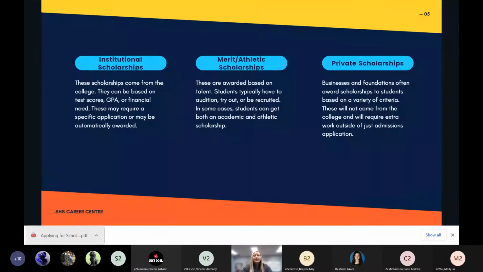So there are a couple of different types of scholarships. There's institutional scholarships. These come from the college, right? So this is where the college or university gives you a scholarship. These can be based off of test scores, your GPA, or sometimes even financial need. Some colleges will have what's called an automatic award. So that means all you have to do is apply to the college and you automatically get awarded a certain amount of scholarship money based off of your GPA and your test score. So typically, the higher your GPA, the higher your test scores, the more financial aid you will get from that particular college in scholarship money.